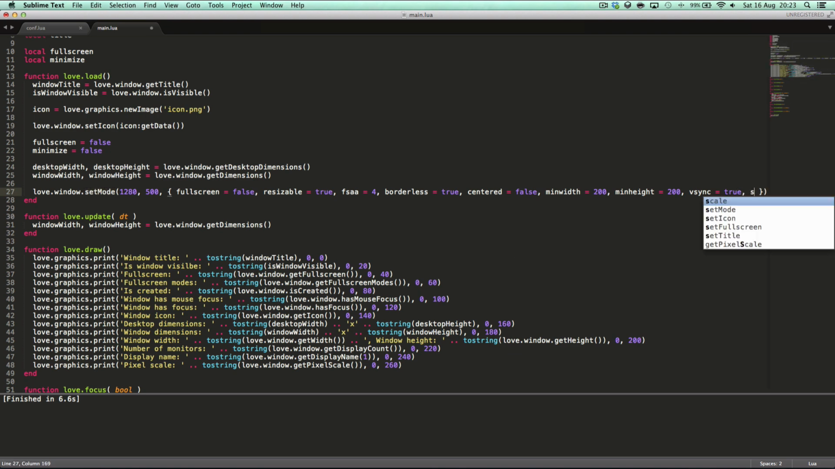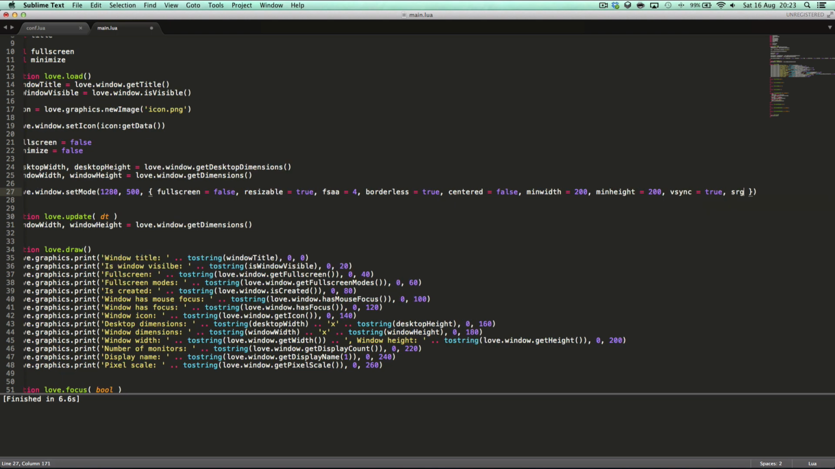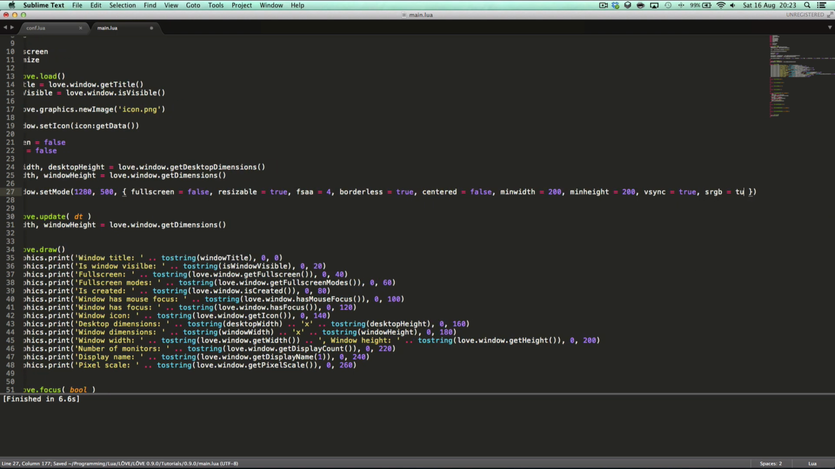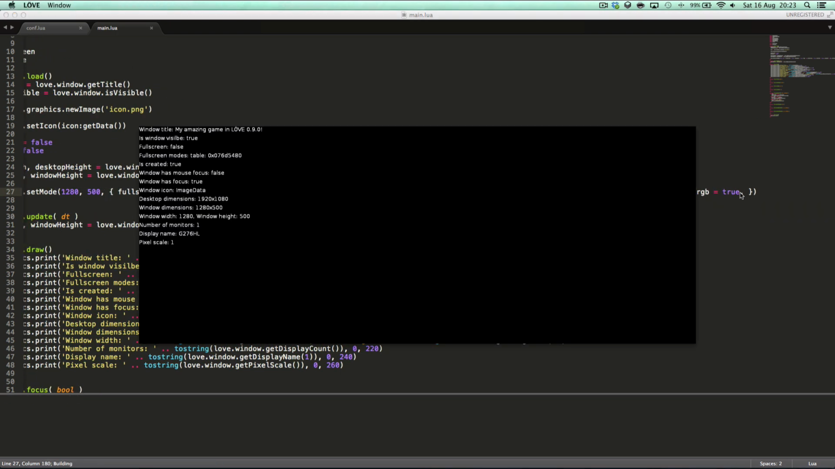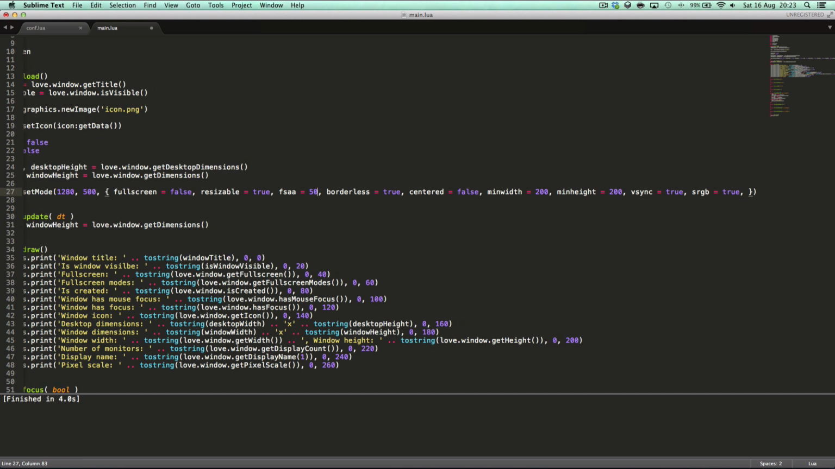sRGB, I believe, is a value. I'm not entirely sure what to give this. It's sRGB, and it can either be true or false. Let's set it to true and see what happens. Oh, it gives a nice sort of anti-aliasing effect for text. That might be the FSAA though. Let's set that to like 50.